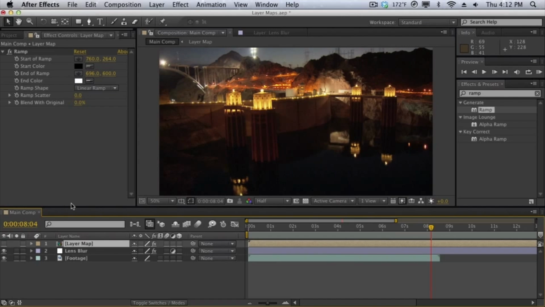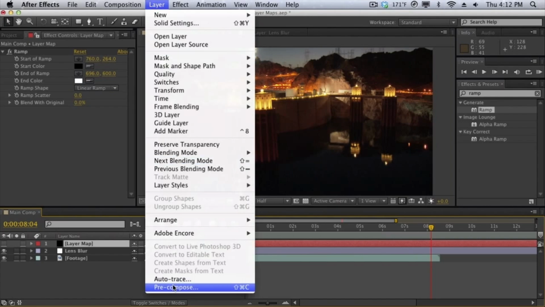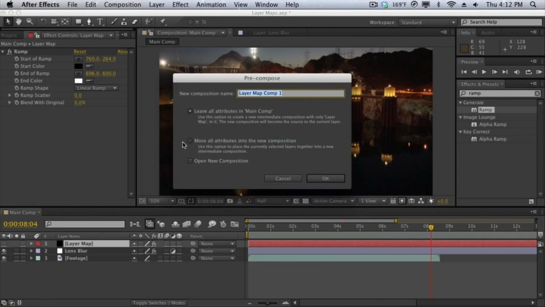Remember, we want to flatten the layer with the effect. So let me undo that and do this again. Select our layer here, go to Pre-compose, and then click on Move all attributes into the new composition, which means we're not going to leave the ramp effect out this time. We're actually going to bring the ramp effect into the new composition, so everything's going to be flattened as one flat layer. We'll call this layer map.